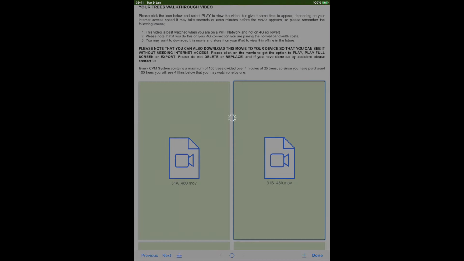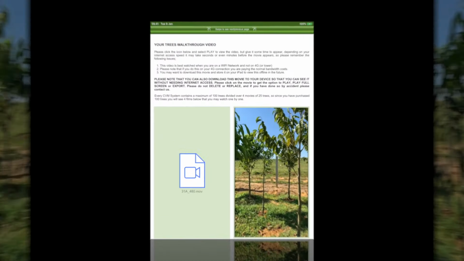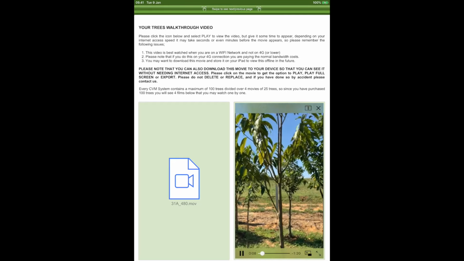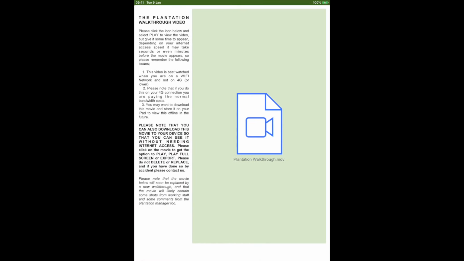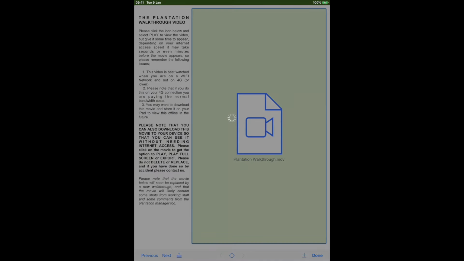Here's the other one. Since James Hart has 100 trees, he's got 4 blocks of videos. Every block is 25. And when it comes to the videos, the next page, we also still have a plantation walkthrough. That one may take a little bit longer because this is a video that starts with the very first tree in the plot and ends with the very last tree in the plot.